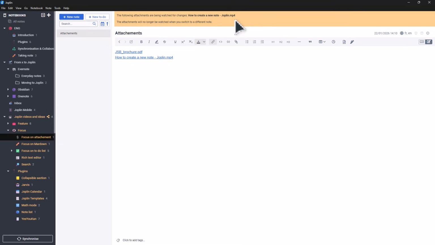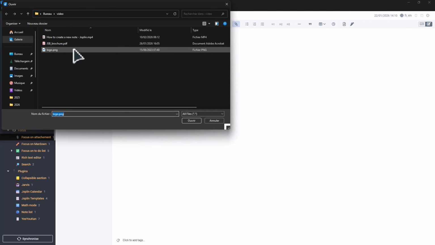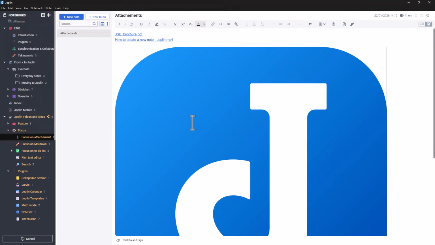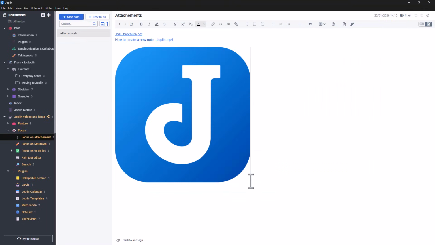Of course, you can also attach images to your notes. Images are displayed directly inside the note and behave as you would expect. All these attachment features make it easy to build complete notes that centralize your documents, references, and media.